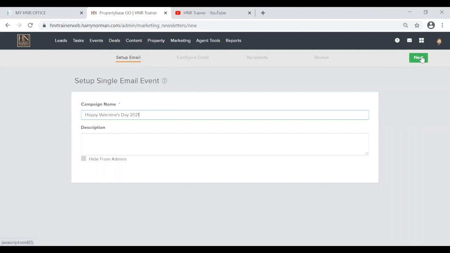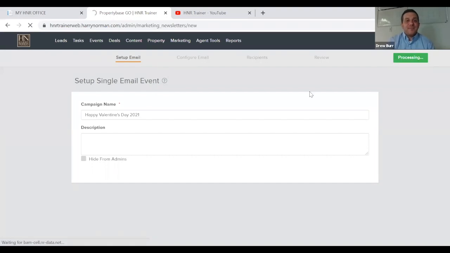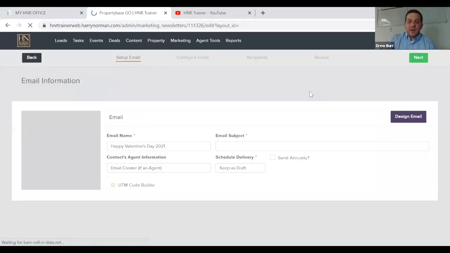So I've named it. I'm going to click next. And you can tell by the top here, I'm literally going step by step to send out my email. I'm going to set up email. I'm going to configure email. I'm going to choose the recipients, and then I'm going to review before I activate. That's what it's all about.